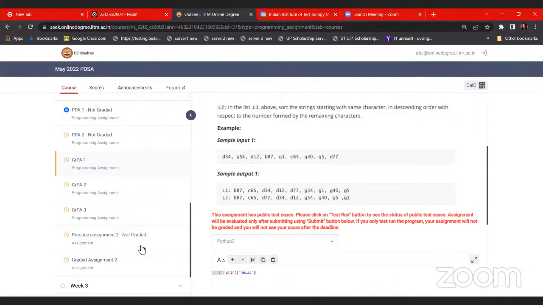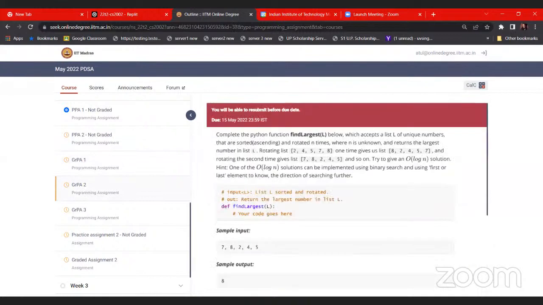Okay, so that is GRP actually, and GRP2. What is GRP2? It is Find largest in a rotated list. Here we are asking for a solution of log n complexity, to search the largest element, and the list is rotated. When we are asking for a log n solution, you can think about binary search, the searching algorithm. What type of binary search are you using? Have you tried this problem?